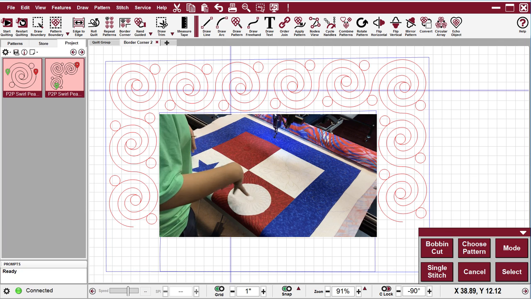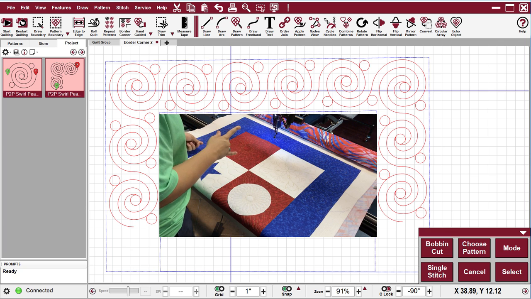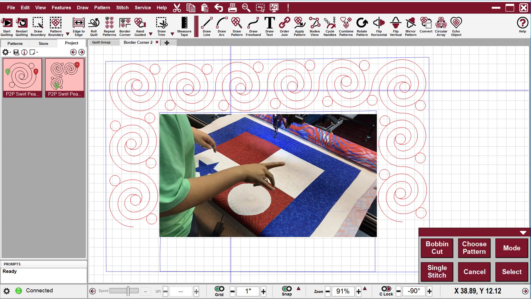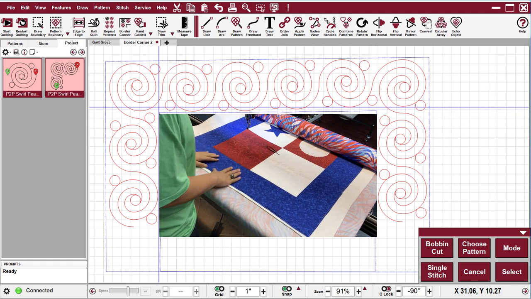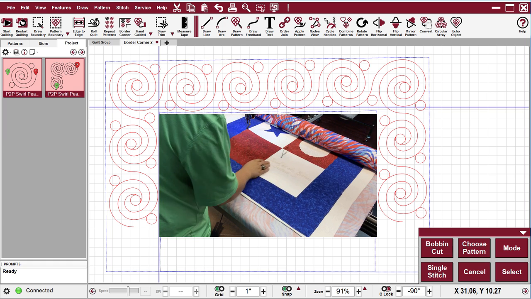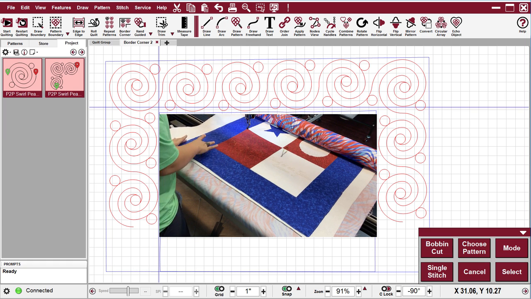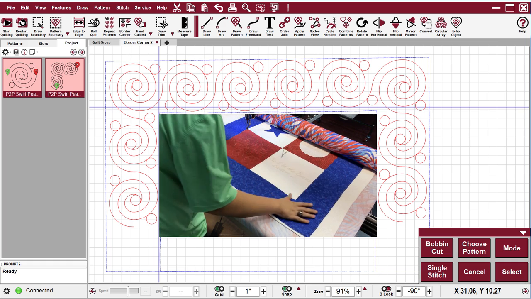I'm actually gonna roll the quilt to the bottom. We're gonna do the bottom border corner, so let me go ahead and roll that, and I'll be right back. Alrighty, so we have rolled up the quilt and we're here at the bottom now. So what I need to do first is create a boundary around my bottom border right here, okay?